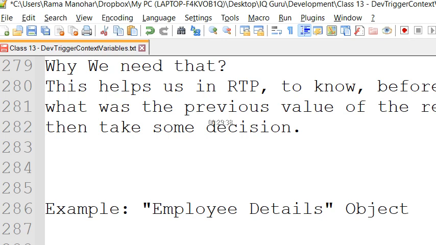So now what is trigger.new and what is trigger.old here? For trigger.old, nothing is applicable, because this is a new record. So only trigger.new will be there. Trigger.old never works in the case of insert operations and works only for update.